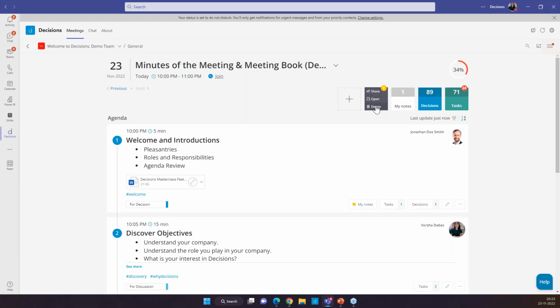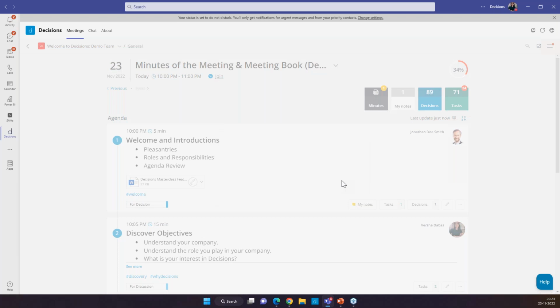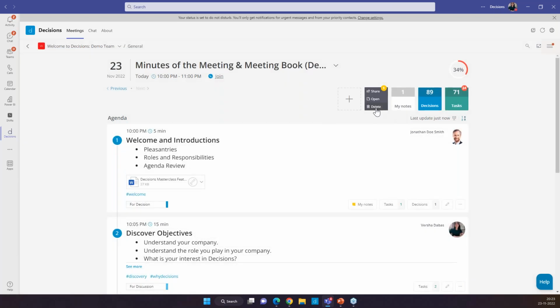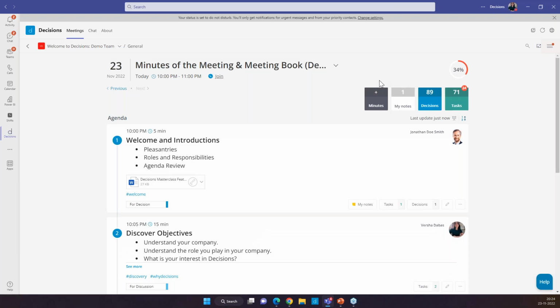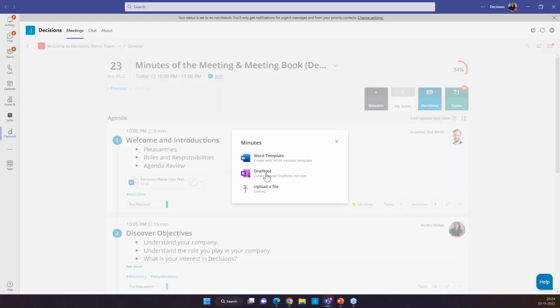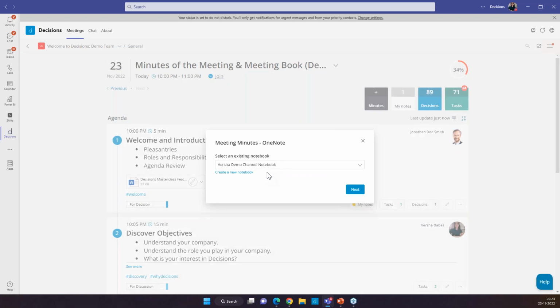I'm just going to show you a quick difference between how the minutes of the meeting look in Word and how they look in OneNote. So I'm going to delete the minutes of the meeting we created, click on this button again, and select the OneNote option this time. There is a very slight difference between OneNote and Word here.